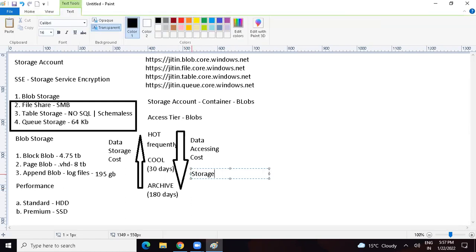After this, there is something called storage account kind. There are 3 types of storage account kind. One is general purpose version 2. Then we have general purpose version 1, and then we have blob.